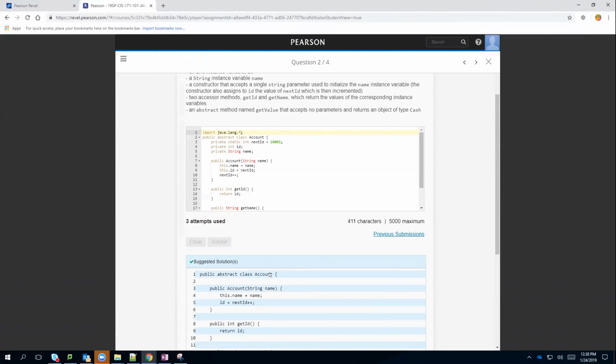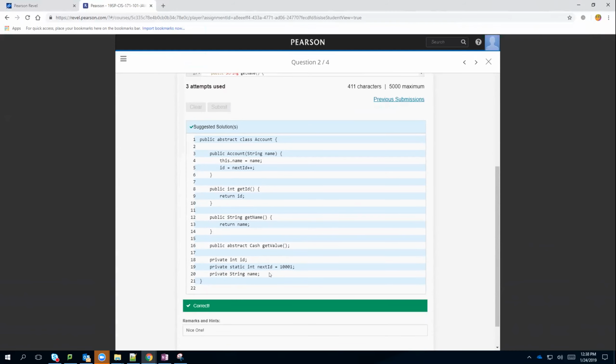No, you might have got a free attempt, so it's giving you a suggested solution. Oh, good. So it doesn't want you to declare variables. Oh, it wants you to declare them at the bottom, underneath the get value. That's weird, and I don't think it would have cared about them being at the top or the bottom, but that is weird.